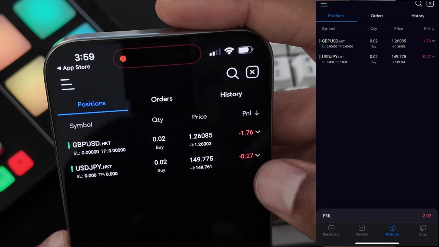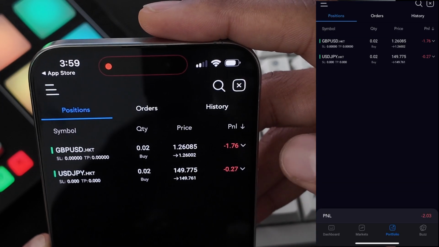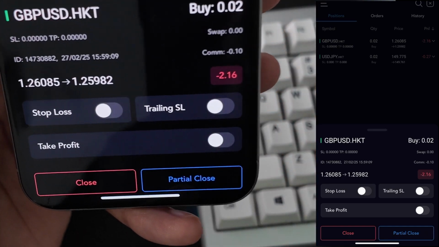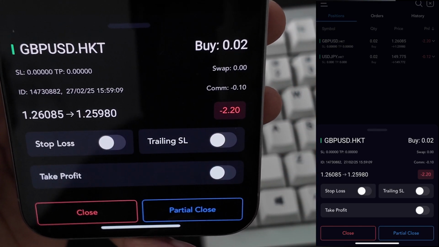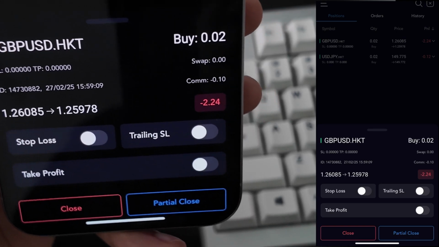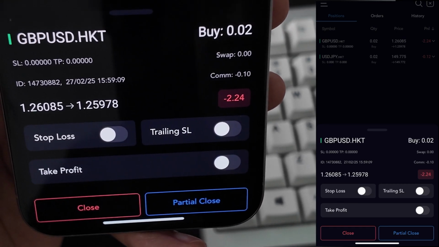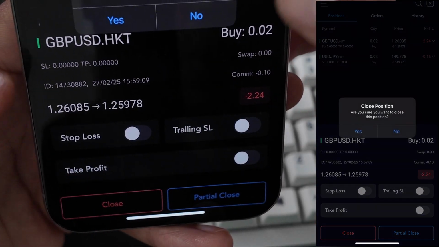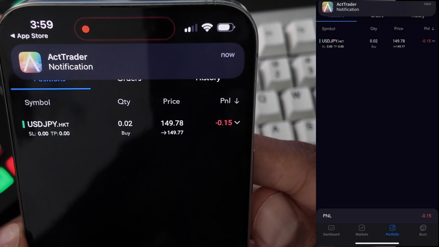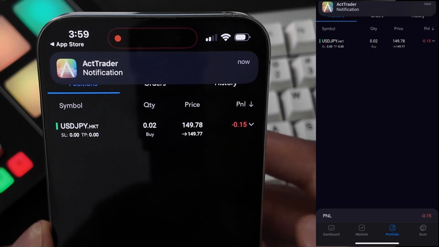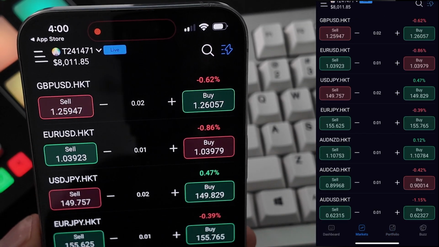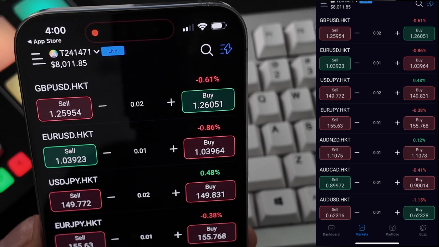Now, in order to close your trade, you can either click this X button right here, or you can click the actual individual trade, and it's gonna bring you to an area right here where you can also edit your stop loss and your trailing stop and your take profit, or you can also partially close. In this example, we're just gonna click close position, yes. And as you guys can see here, our position has been closed and we have now been notified in Act Trader.